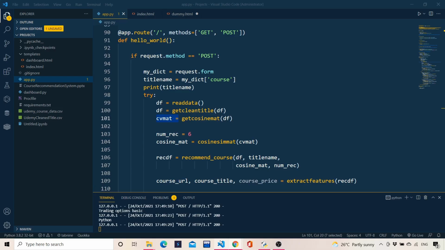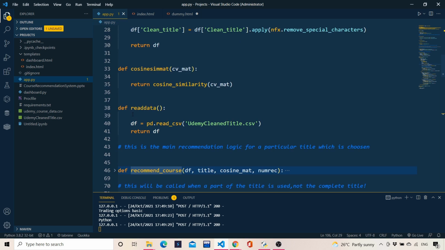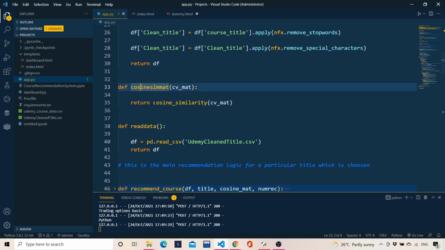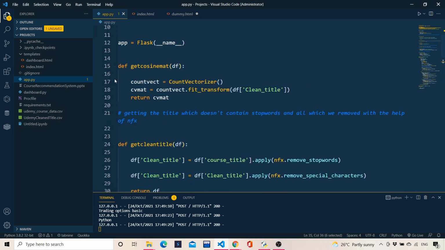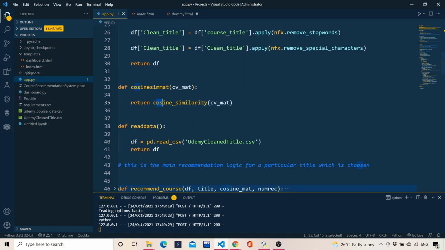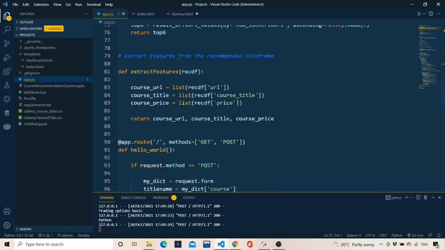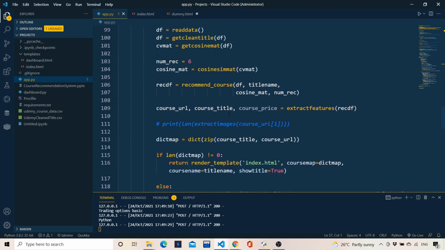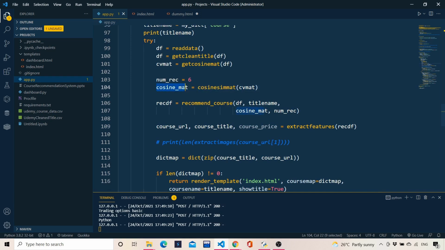Now we want the cosine similarity matrix of it. How can we get it? We have this function named cosine sim mat. Where is this cosine sim mat? Over here. What is it returning? Cosine similarity of CV mat. What is the CV mat? This is the count vectorization mat. From where did we get the count vectorization mat? From the cosine similarity mat function. Okay, so we will return the cosine similarity of CV mat, and we will get the cosine matrix.